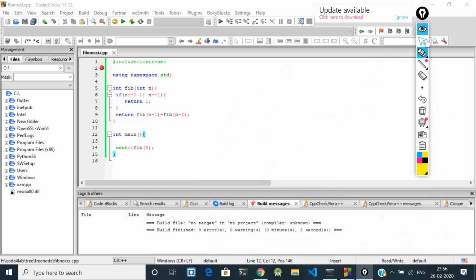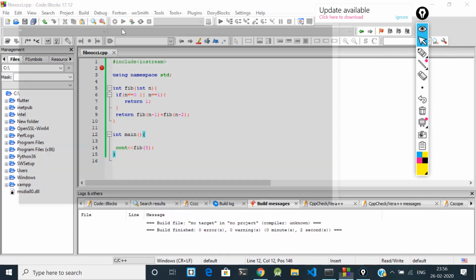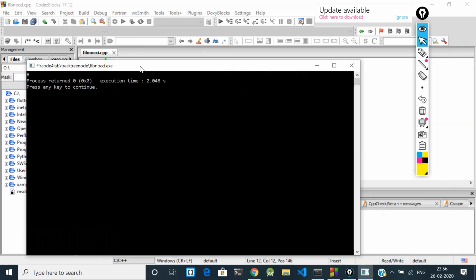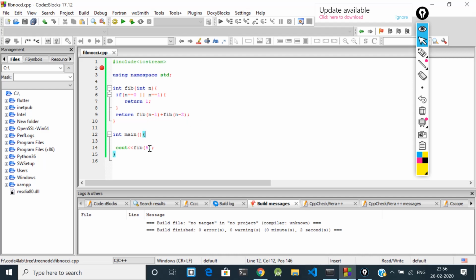सो देखते हैं इसमें इनपुट लगा के देखते हैं कितना आ रहा है. सो जब हमने 5 as an input दिया, ये execution time 2 seconds में हो गया because I have already executed it once.